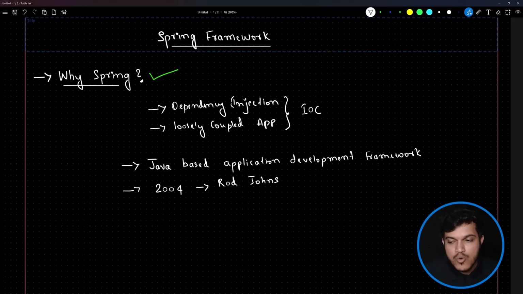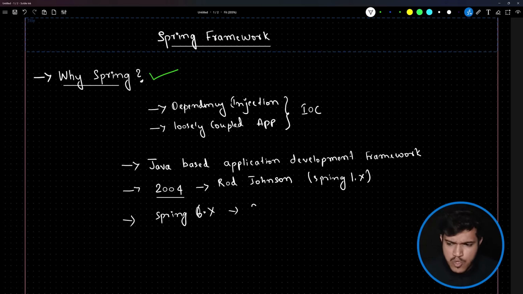He is the one who developed this framework. In the year 2004, it was available for use from 2004 itself. At that time it was Spring 1.x, in the sense 1.1, 1.2, and currently the framework which we have to learn, which is being used in the industry, is Spring 6. Spring 6 is what you need to understand. 6.x, 6.1, 6.2, which was released in 2022.